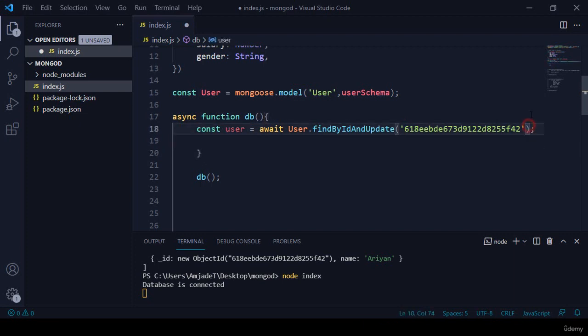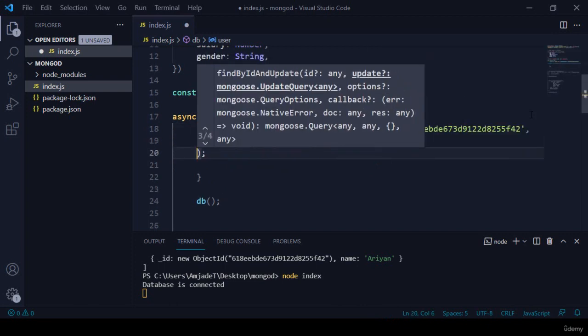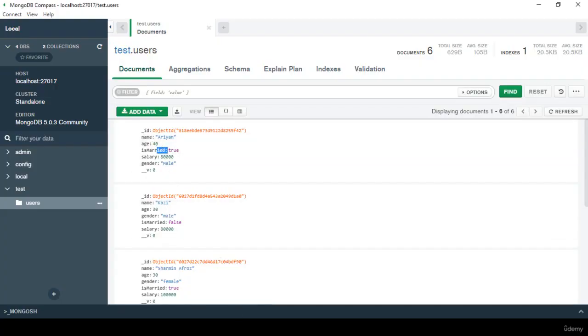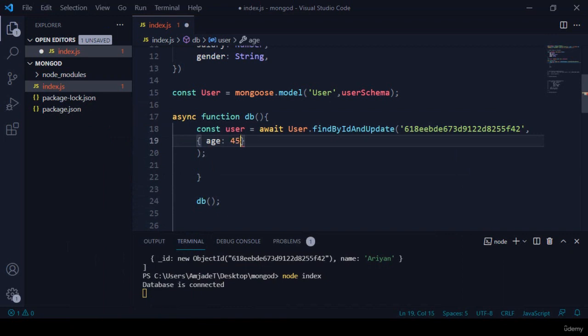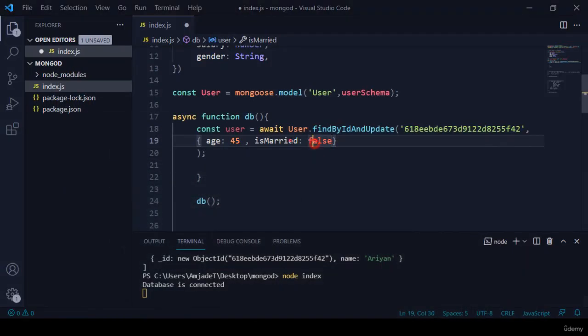Great. After that I want to add which field I want to update. Here you have to add it. I'd better make it into another line, okay, that will be actually helpful. Here I want to add another object. First of all, I want to update that age. Right now it is 40, and I want to make it 45. Now that should be updated to 45, and also I want to update another one, the isMarried status. Right now your isMarried status is true, and I want to change it to false.